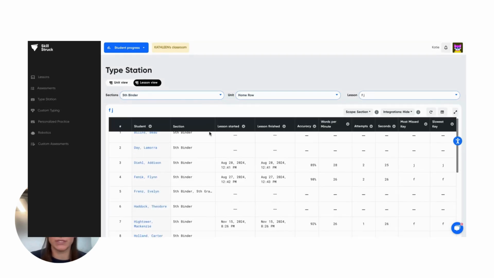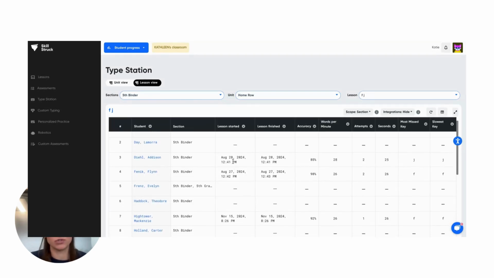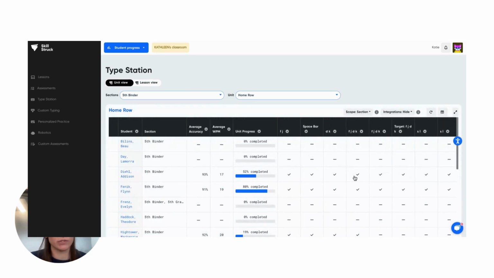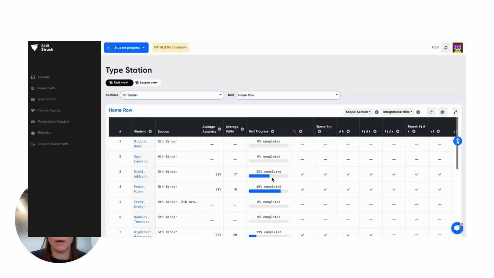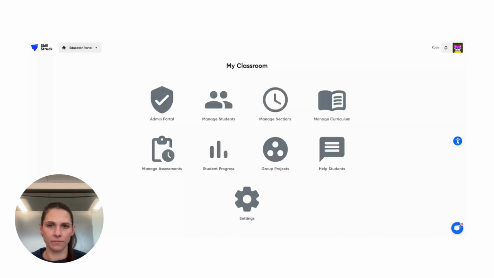The lesson view is just going to give you more data based on what time the student started the lesson, what time they finished, what their accuracy was, etc. If I do the unit view, I'll just be able to see have they completed that lesson and how far they are in the unit. Thank you to Casey Close at Westerly Creek Elementary for allowing me to use her students' data.